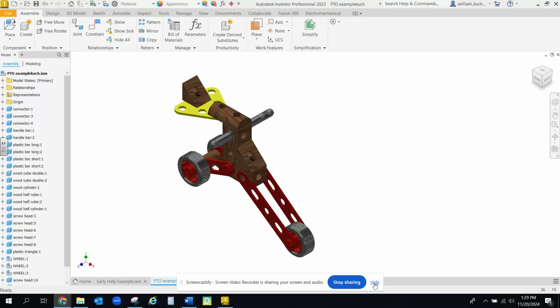Okay, we are working in Inventor and we are looking at how to make an assembly with our IKEA toy set, and there's some unique types of things that are new to us that we need to learn. So here's an example that we made for PTO when we did the grant for this project.